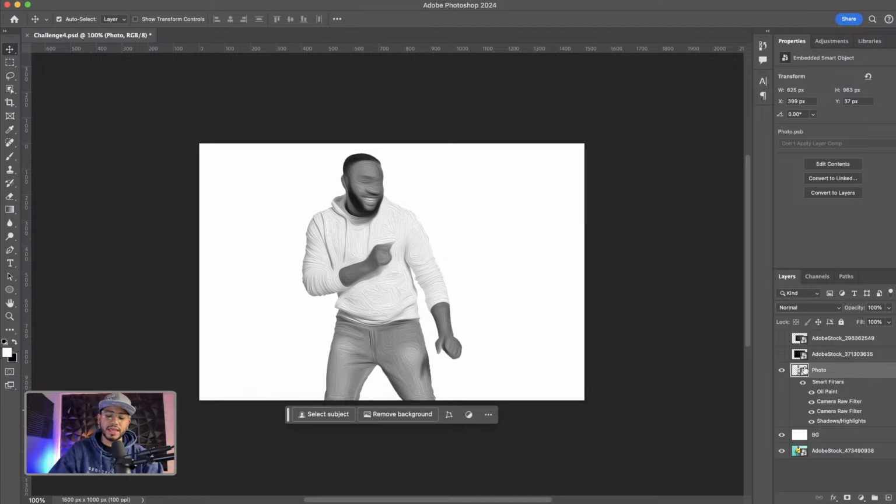So we're going to duplicate this twice by pressing Command J or Control J on your PC. So just do this twice. 1, 2. Then the first one, we're going to call it lines. So double click on that layer and call it lines, and then turn it off. And then the second one, we're going to call grays. There you go.